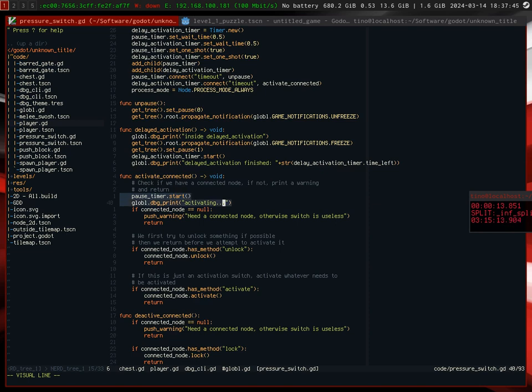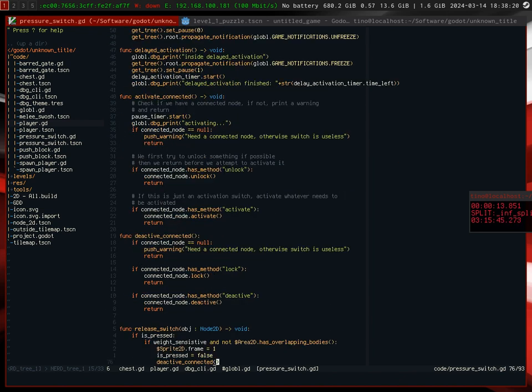This activates the gate, and the player is still paused. So the gate has a chance to do its thing before we return control to the player. And here is a clumsy way of checking which method to call. I kind of have to streamline this as well, because we can unlock maybe something but not activate it, and we can activate it but not unlock it. Maybe that's a bit unnecessary.